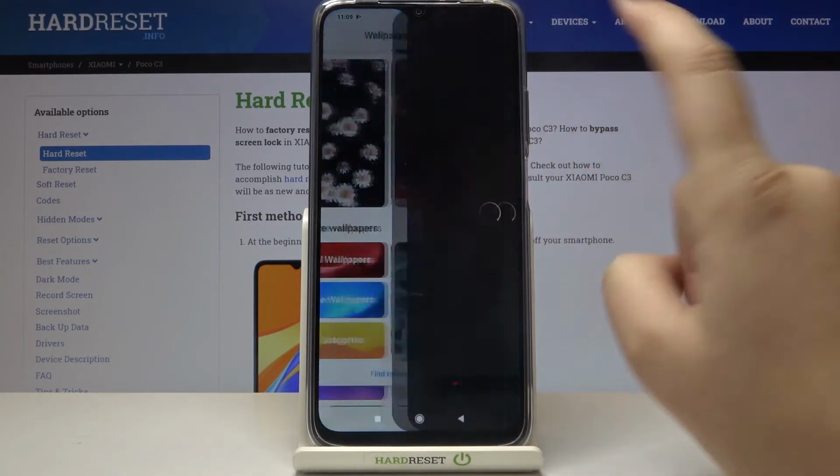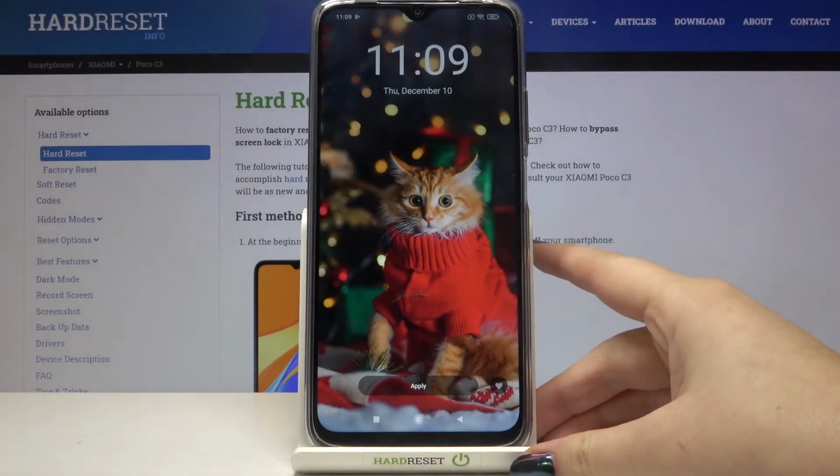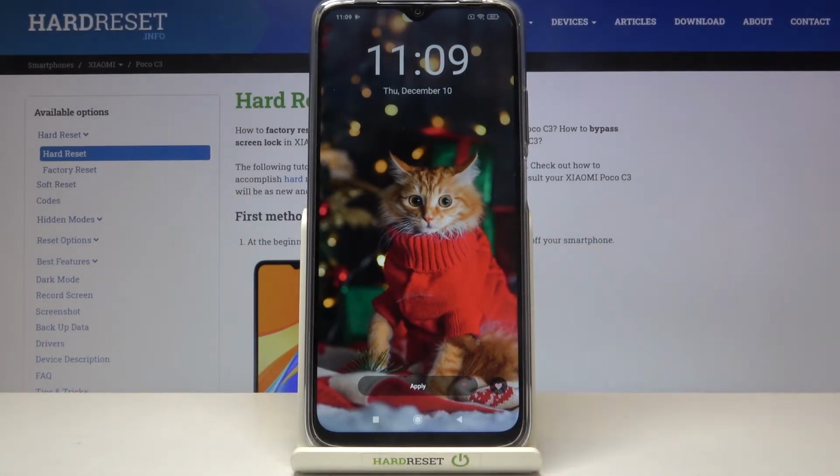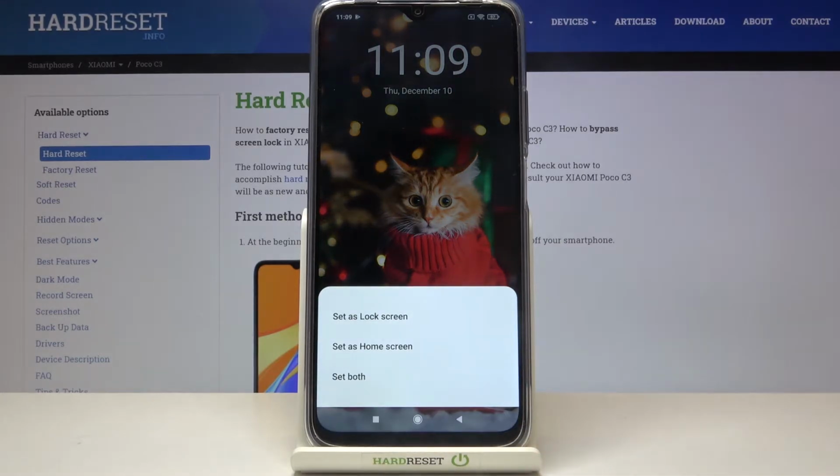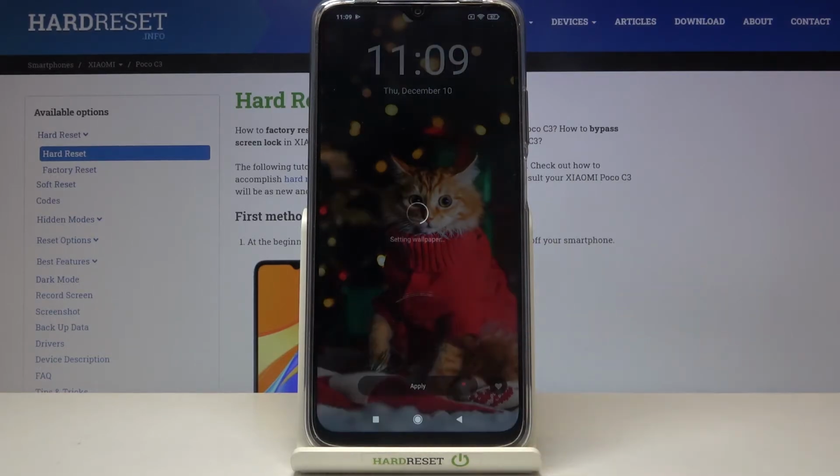Simply tap on the option in order to check the preview, and as you can see here, we've got the preview of the lock screen, and if you are happy with your choice, just tap on apply. Now you can decide where you want to set it, so you can set it on the lock screen, home screen, or both, and I think I will pick both, so simply tap on the option and wait a second.